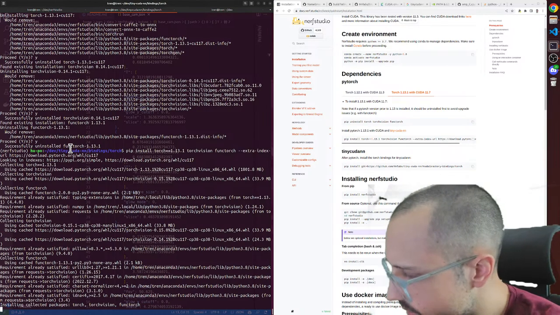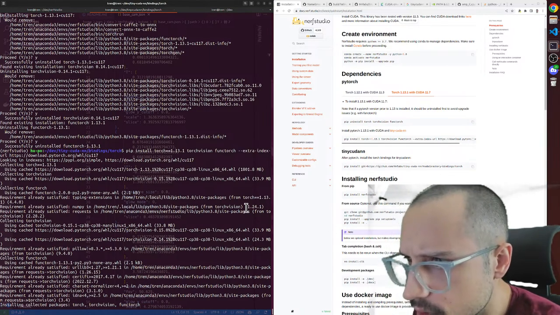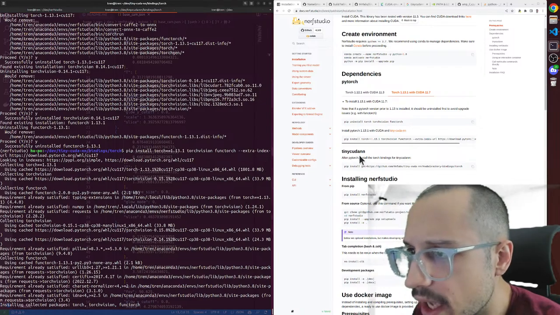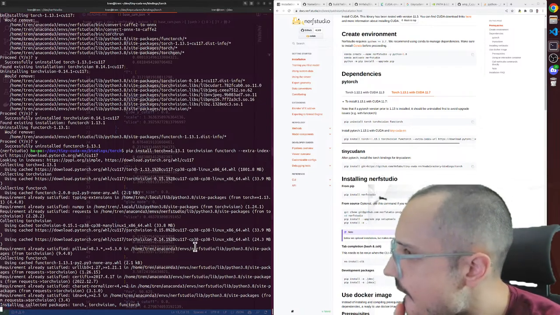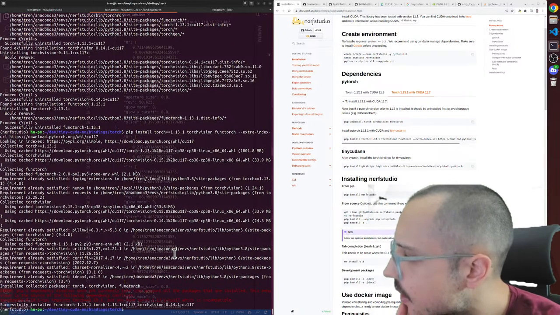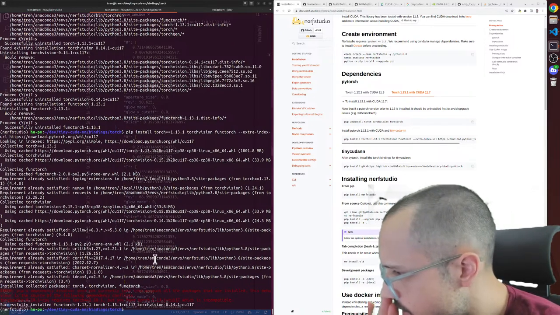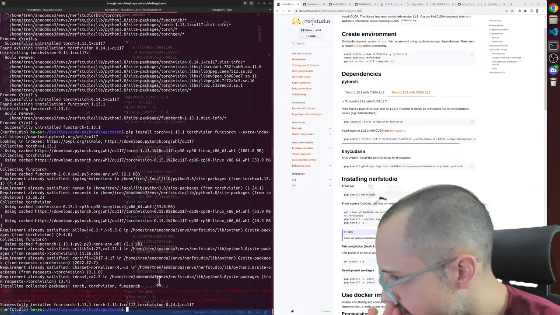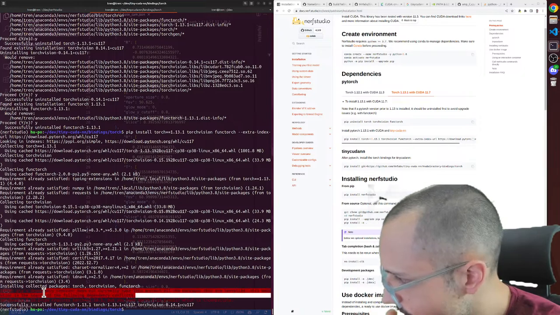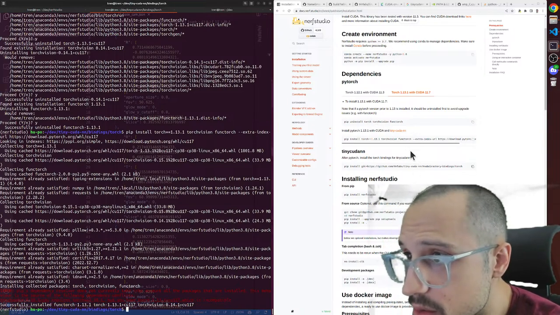Okay, it's reinstalling them now. Okay. Yeah, so I mean, Torch Audio is the dependency conflict between Torch Audio. Why isn't there a version here on Torch Audio? There should be a version.